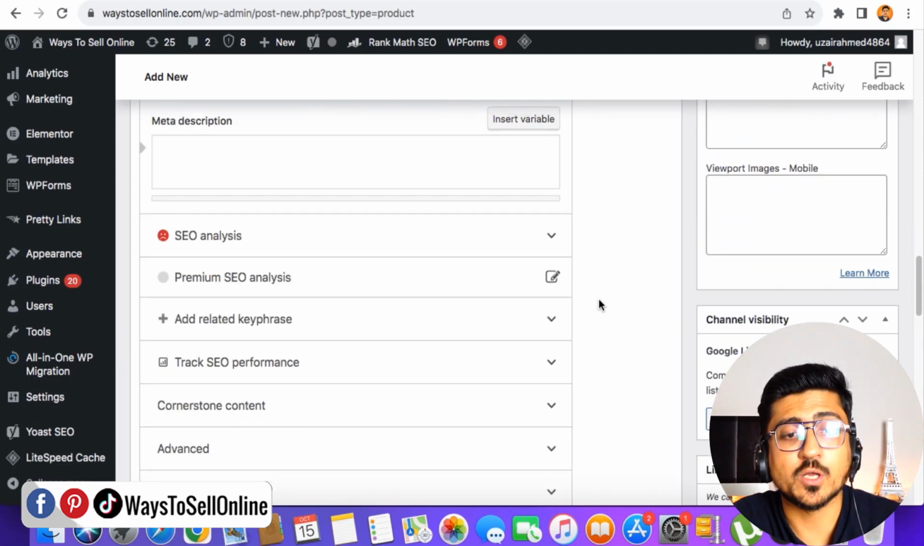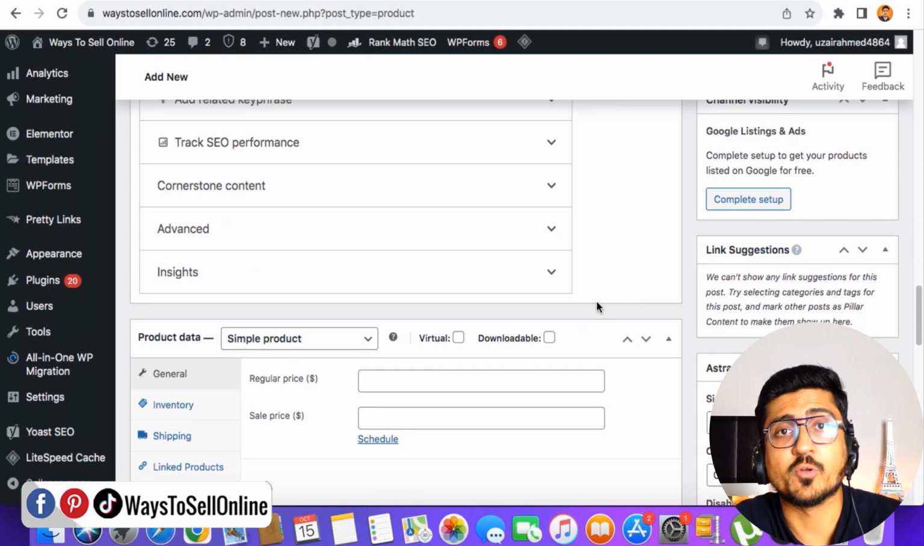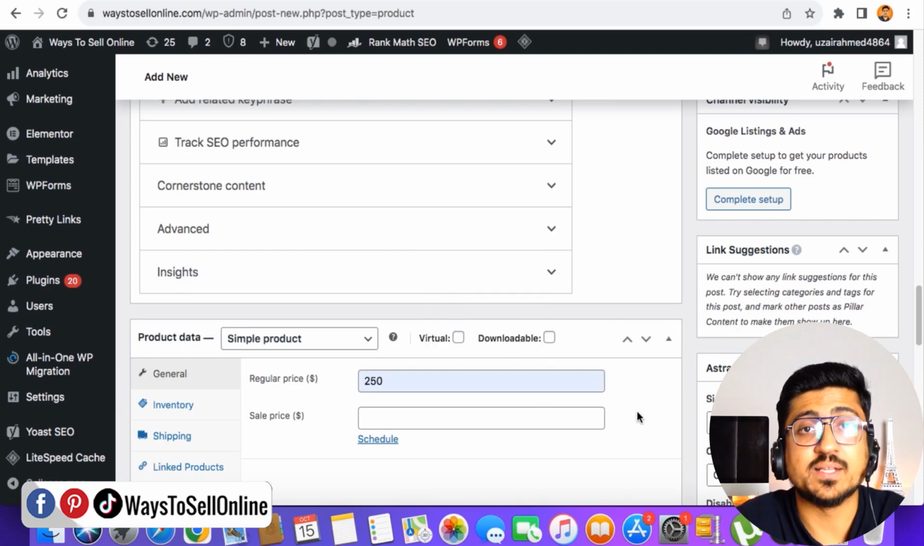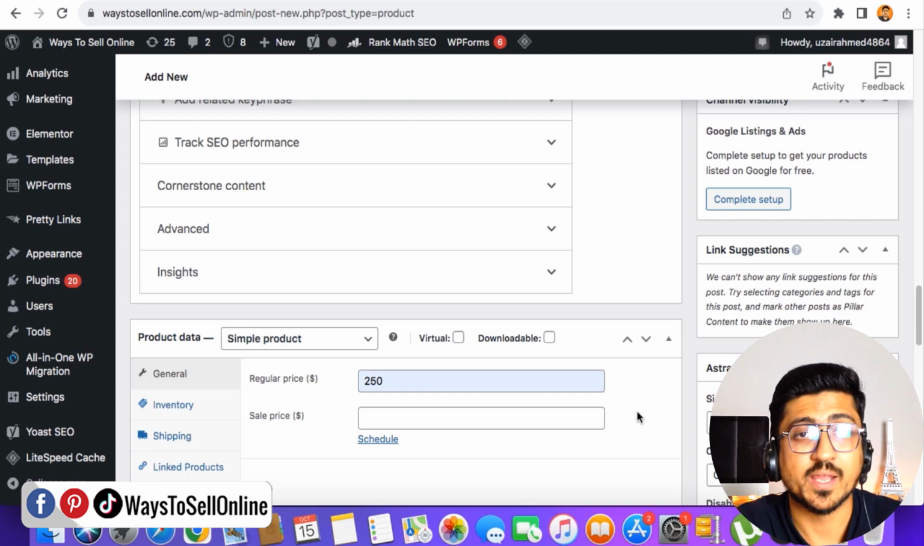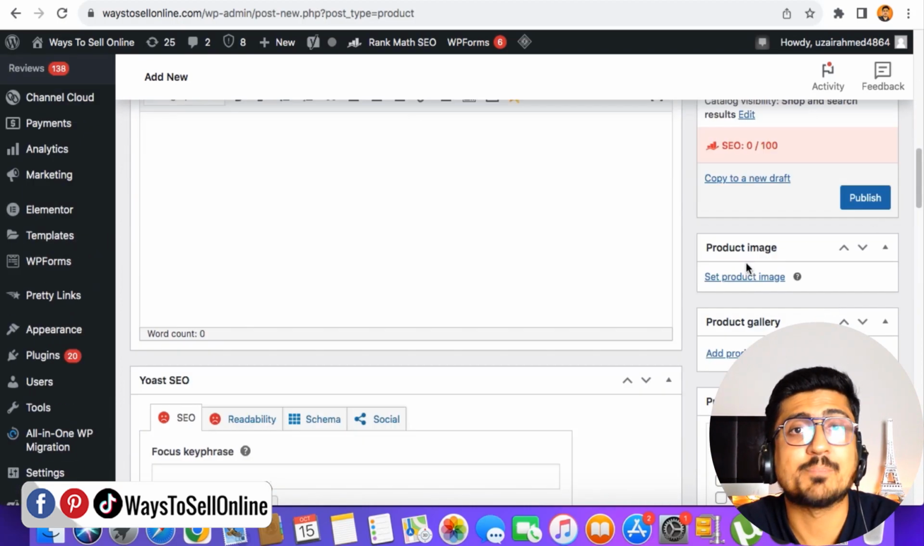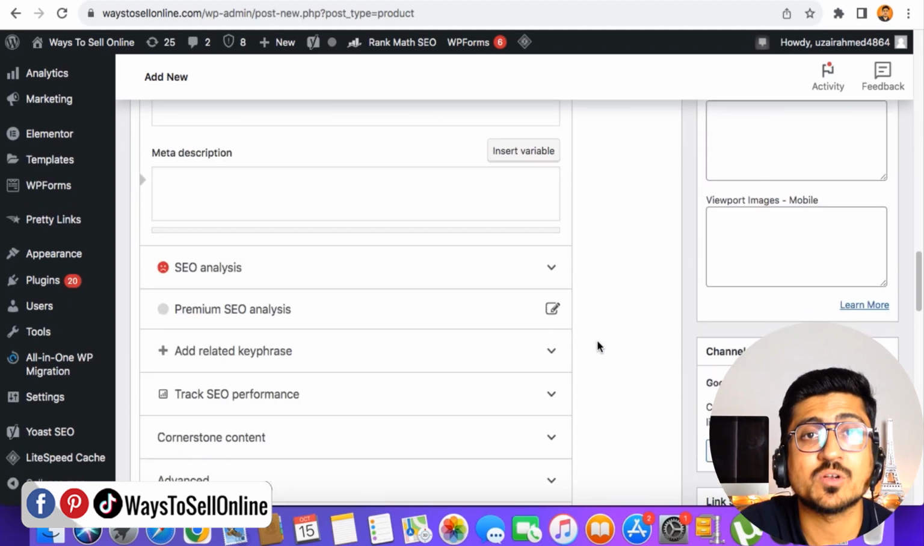So now if you go further down, here comes the most important part for this product, the digital product. Here you can add the price, like at what price you want to sell that product, let's suppose $250. And as you can see, this is a digital product, not a physical product. If this is a physical product, you can just go above and click on Publish, and that product will get published. But right now we know that this is not a physical product.